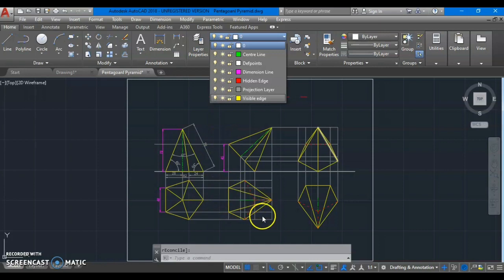These are used for projection purposes. So you must be knowing this: true shape, projection, rear projection. So this object comes from projection from this end and projection from this end. So you can switch off or switch on any of the layers as per your requirement. This is the use of these different kinds of layers.